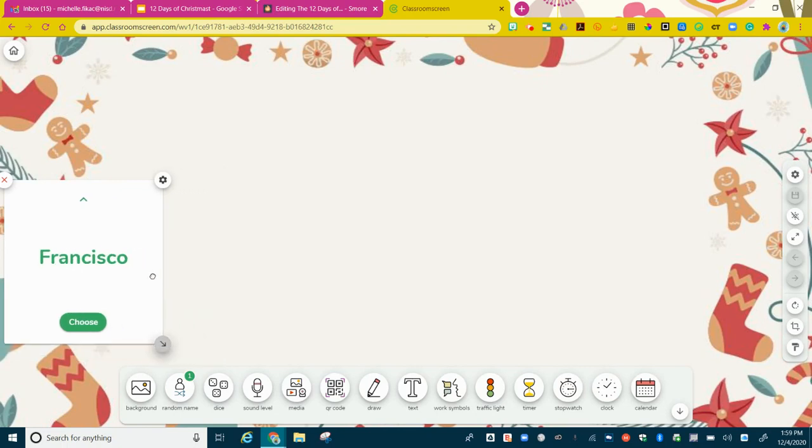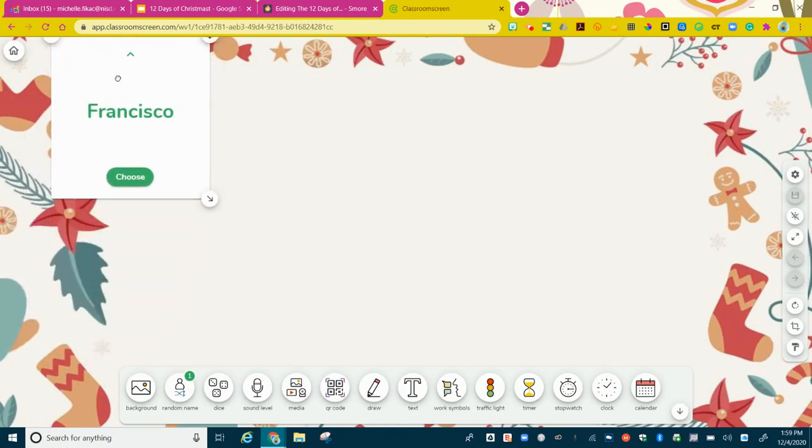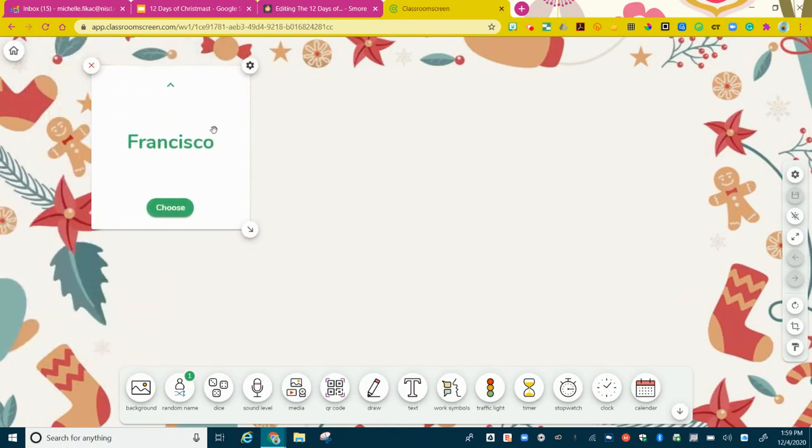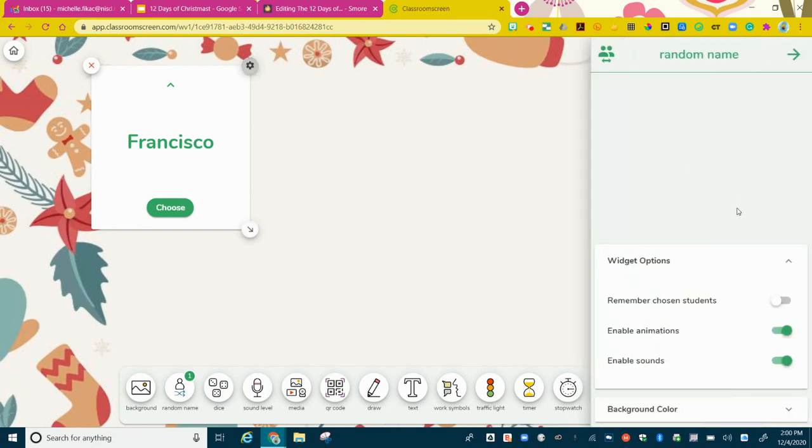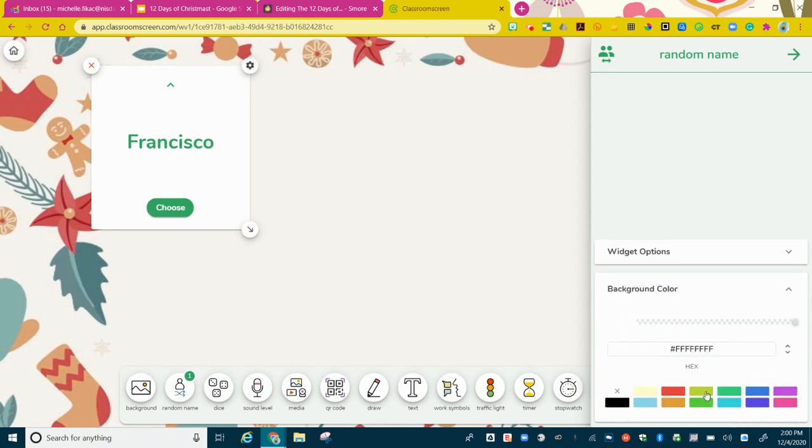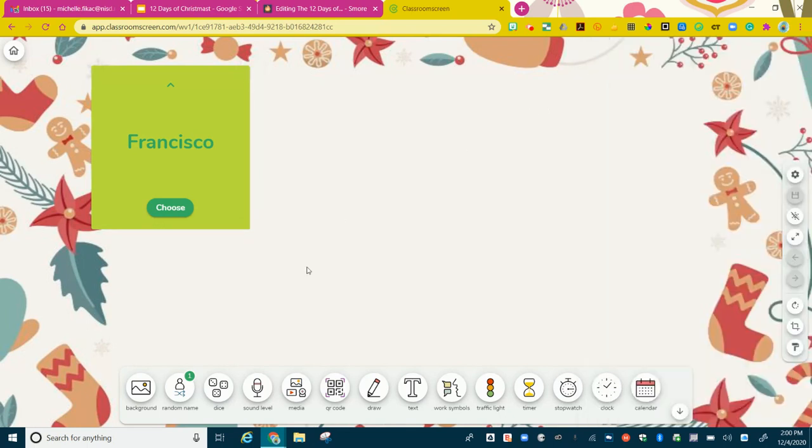Now notice I can resize this widget and I can move it to any part of the screen that I want. If I'm done using this widget, I can just exit out, and each widget also has its own settings. So I can click here on the settings and I can tell it to remember the chosen students. I can turn off animations and sounds, and I can even give it a background color if I wanted to. So that is the random name widget.